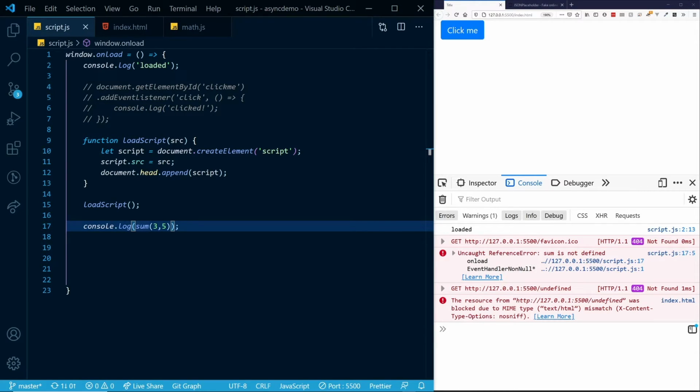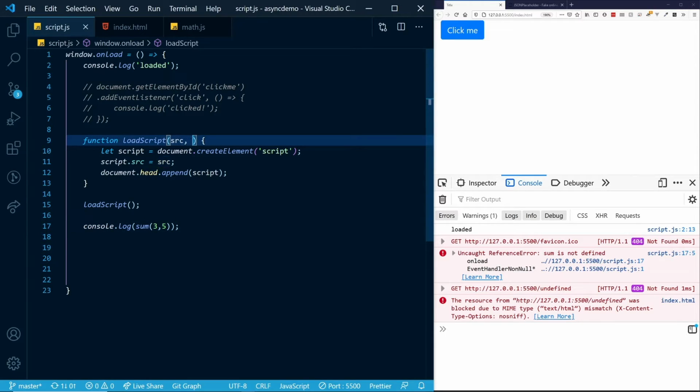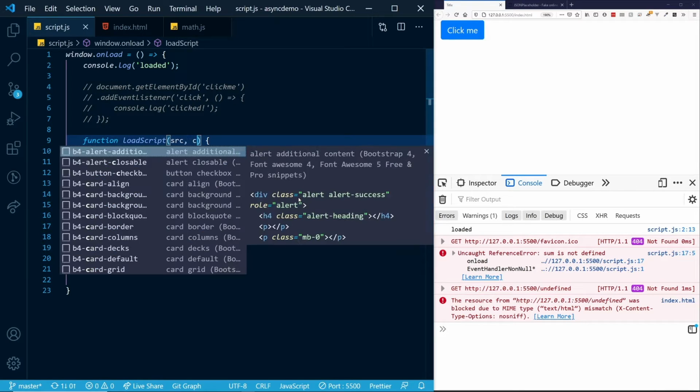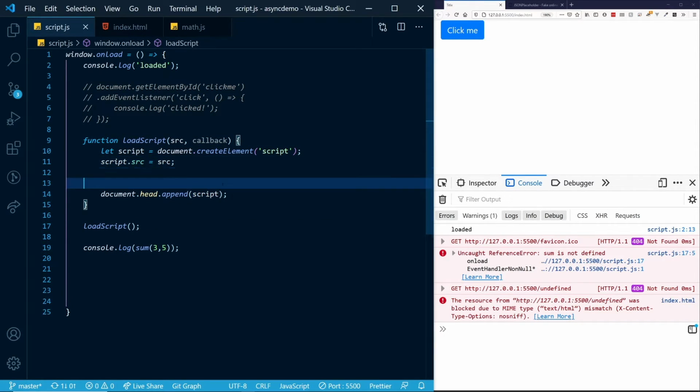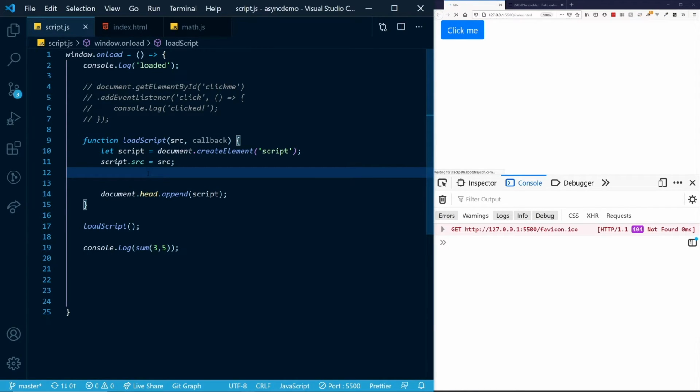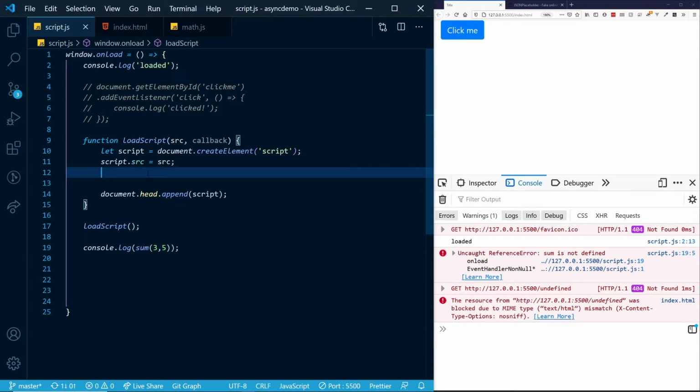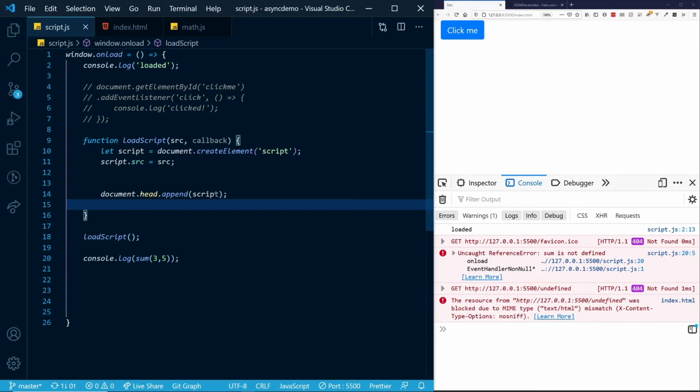Now, how can we do that? We can create our own callback function. Now we're going to expand this load script function. We are going to use a callback. So we have to use that word, and then before we append it to the script, we are going to say that, hey, once the script is loaded, then use the callback function. We have to do that, of course, before the document is headed, because otherwise, if we add it later, then this might already have been triggered and our callback will not be called.